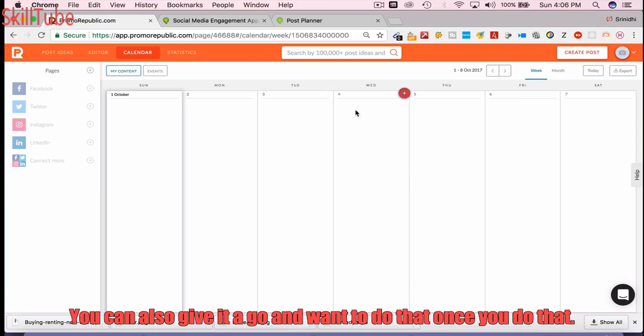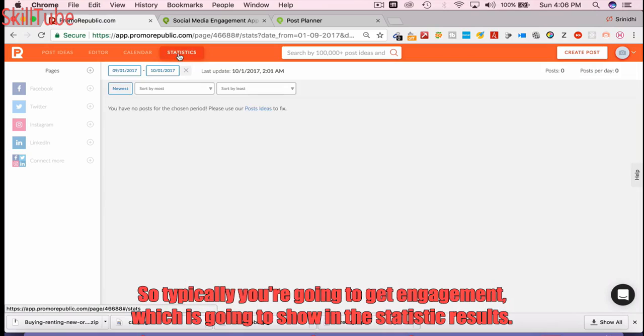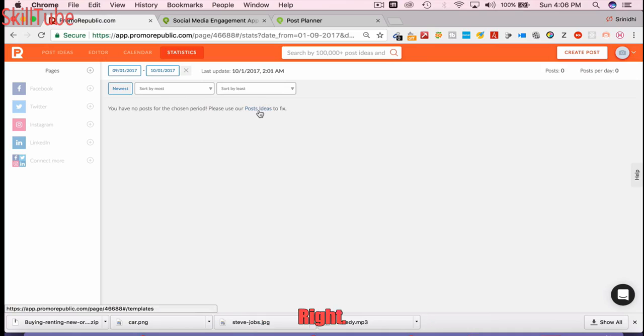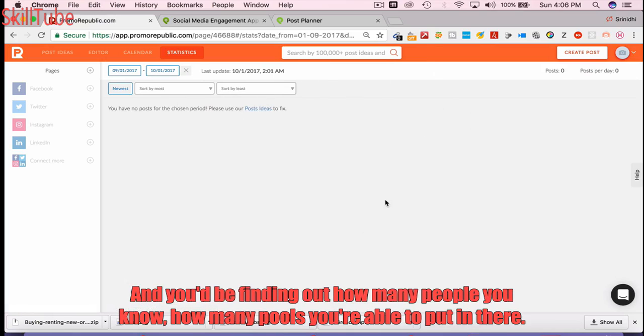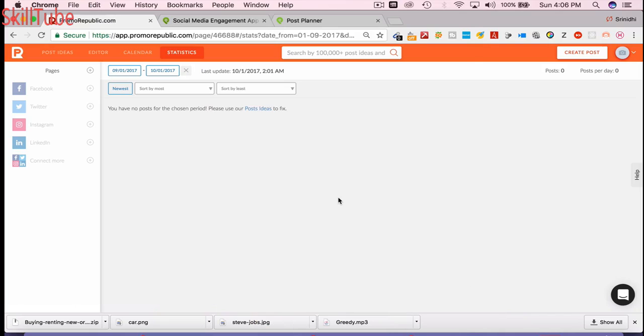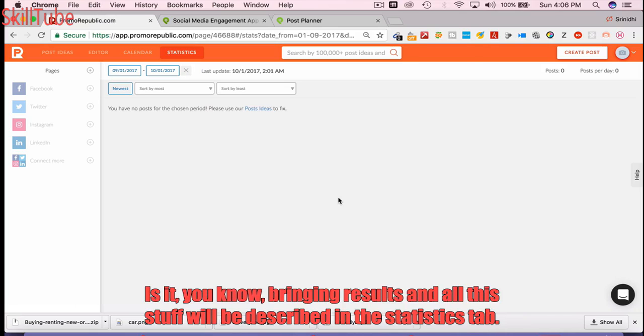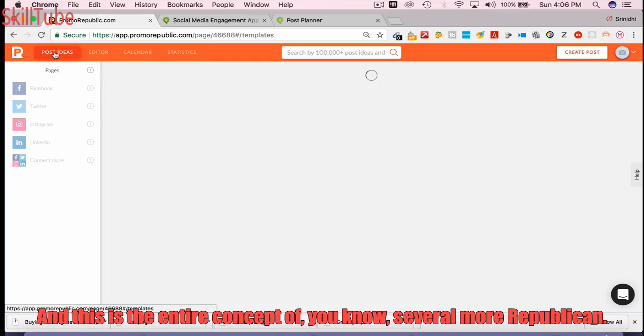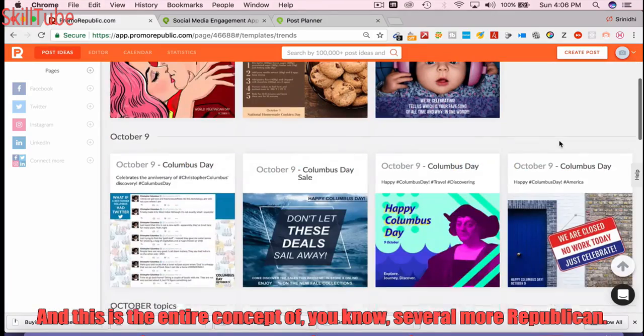And once you do this, typically you're going to get engagement, which is going to show in the statistics results, right? You'll also be getting a lot of post ideas. You click on post ideas to fix, right? And you'll be finding out how many posts you're able to post in a day, how it is going, and is it bringing results, and all this stuff will be described in the statistics tab, right? And this is the entire concept of, say, Promo Republic, correct?